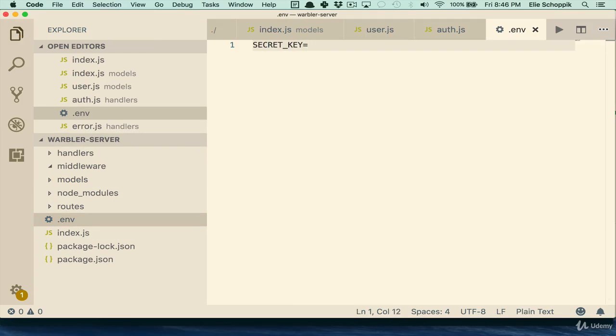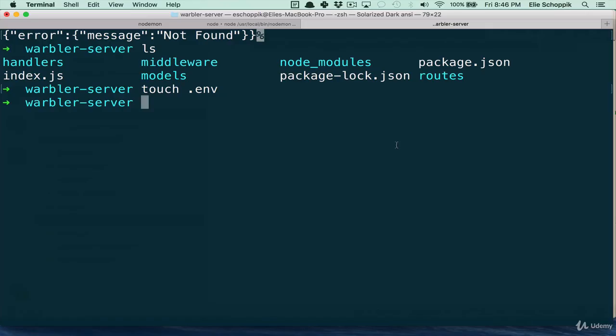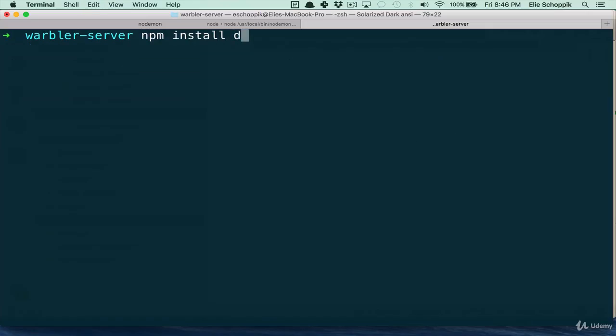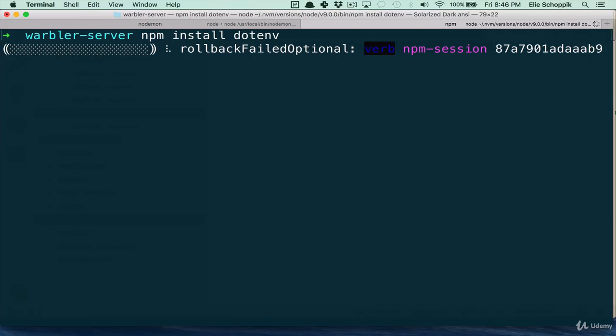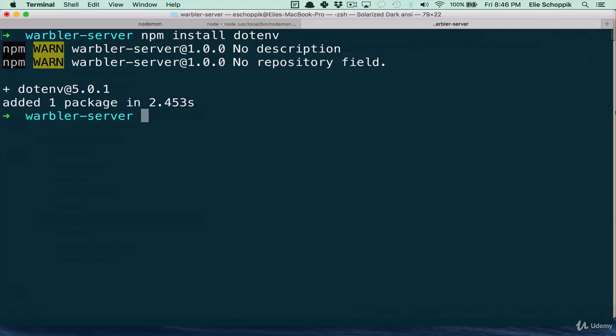Now, ideally, this would be some kind of random string, so I'm just going to type a bunch of gibberish. It really doesn't matter. Now, how do I take this env variable and load it in my application? Well, there's a module that I need to install, and that is called dotenv. We're going to use dotenv to load our environment variables.